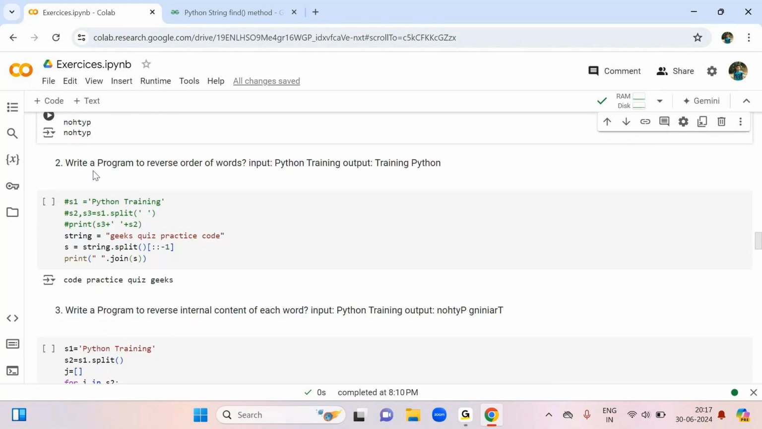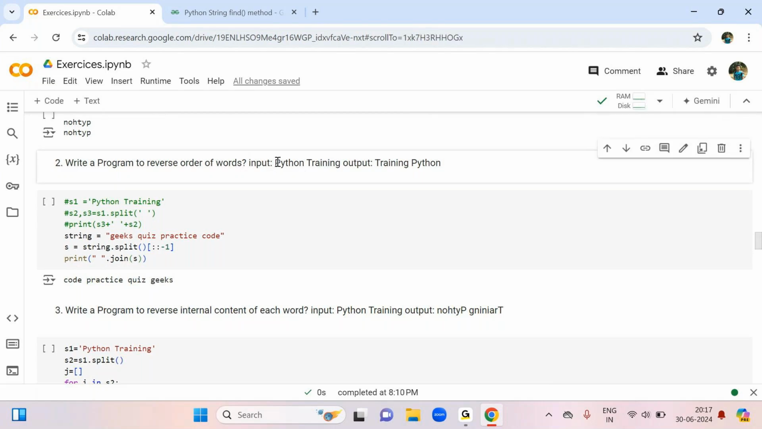Now, a program to reverse the order of words. The input is the whole string, Python training, and the output will be first training and second Python.